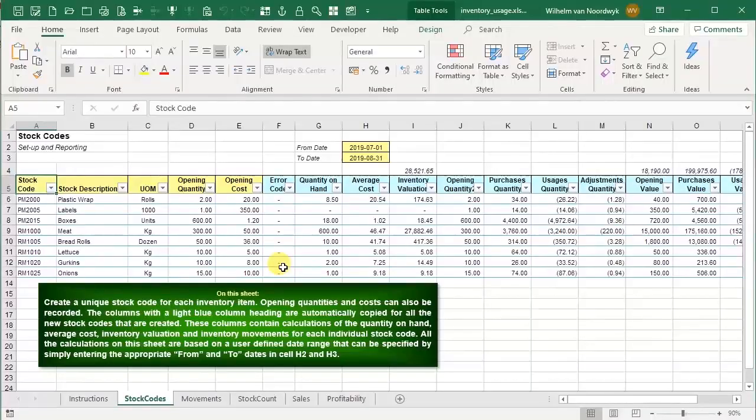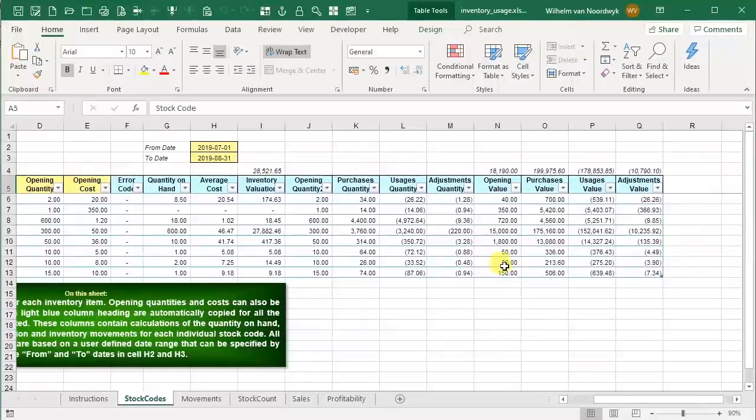We also have a from and a to date at the top of the sheet, which means that you can run this analysis for any date range. So the stock code sheet includes calculated columns for the quantity on hand, the average cost, the inventory valuation, then a section on quantity movement. So opening quantity, purchased quantity, used quantity, adjustments quantity, and then a section on values, which has opening value, purchased value, used value, and adjustment value.